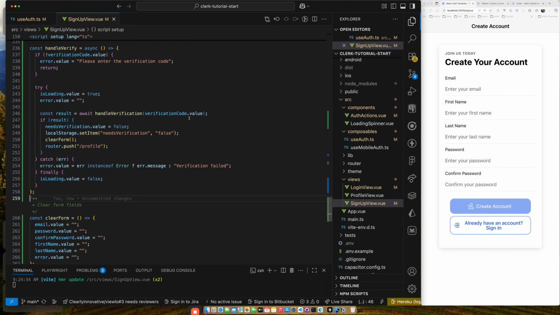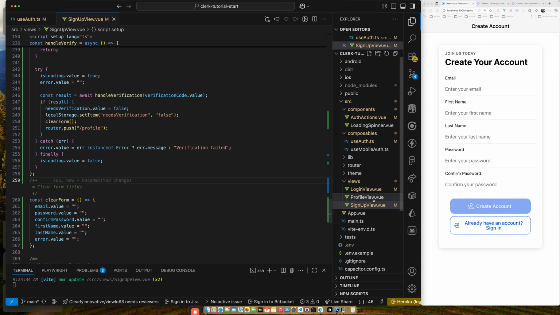We pass in the code. If there's a result, we set it to false. We remove the item. We set our local storage to false. This should make the verified code UI disappear. We clear our form and we move on to the profile page. Otherwise, we set the error value and we keep it moving. So I think that is the basic flow.